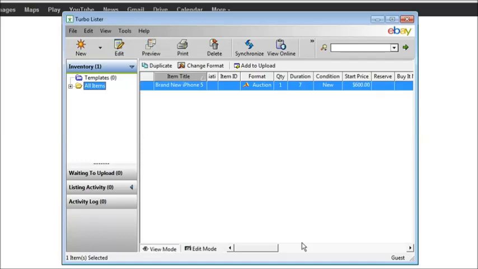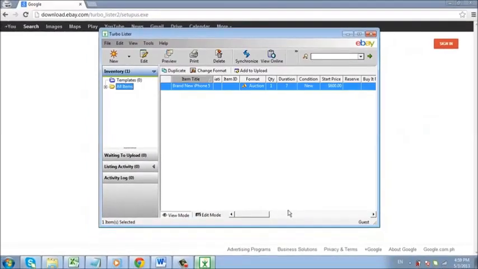This has just been a basic introduction to eBay Turbo Lister, and you can probably already see the value for sellers who need to list multiple items, especially if they are very similar.